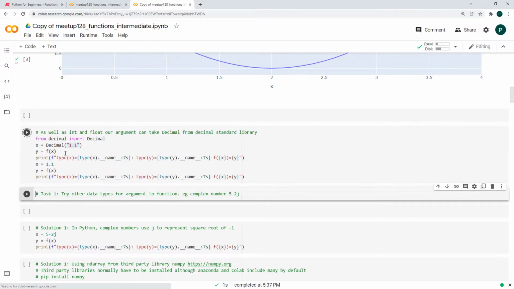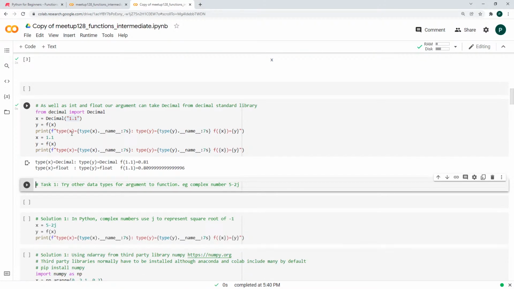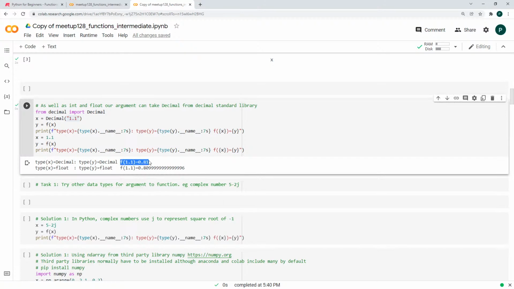So let's run this cell, and I've printed out some results here. The type of x is decimal, and the type of y is decimal, where y is just f of x, and f of 1.1 gives us 0.81.